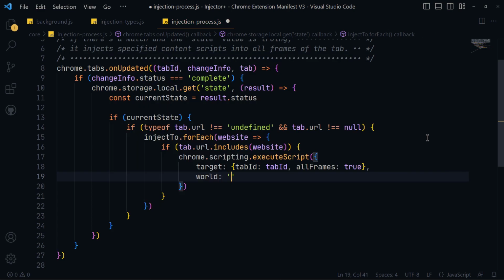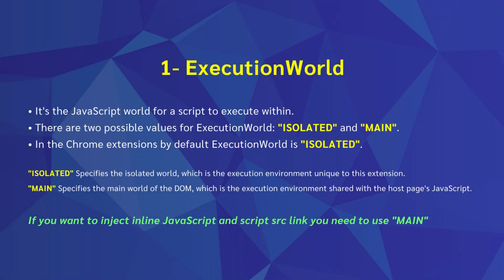In this step, there is an important point that I must mention: execution world. By using the main world, I define the content script to run alongside the page's main JavaScript. The default value of the world is isolated. Here are the differences between main and isolated in a Chrome extension environment. In this case, I need to use the main world. If you want a detailed explanation of execution world, you can check out the video I've added as a card.